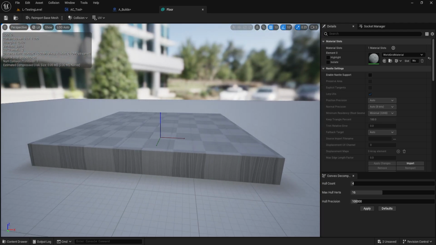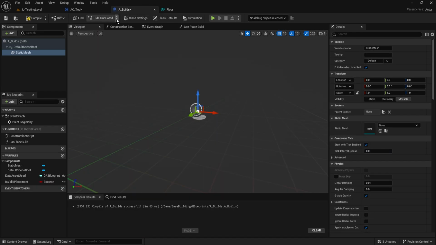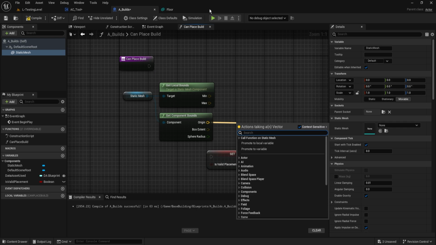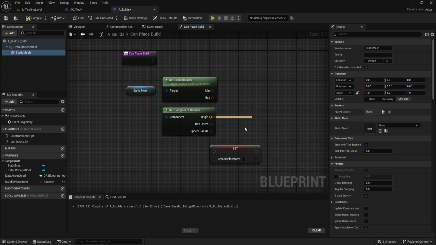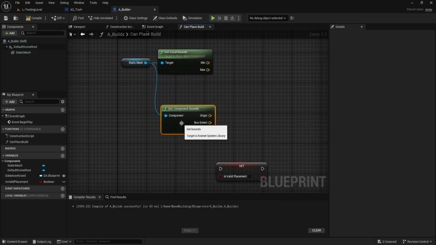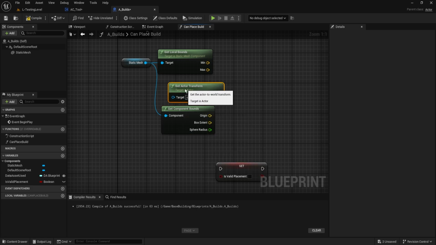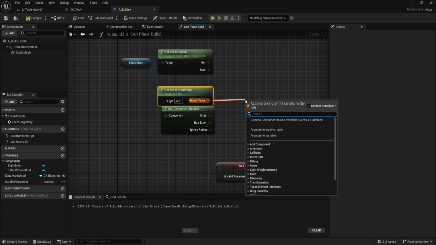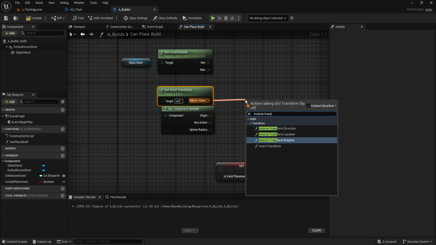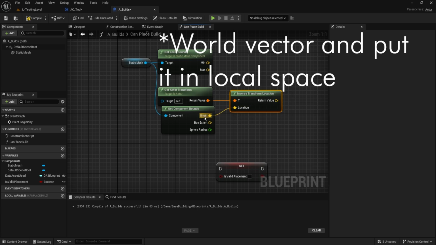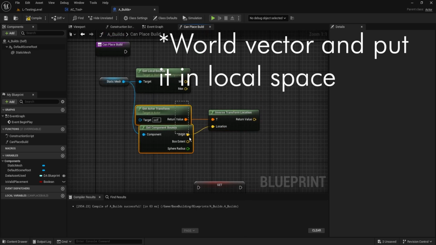It's not in the center. So our origin right here will get that information as the center. So right here is what we're going to use. And we need to make sure that this is in world space. So we're going to get actor transform and say right here, inverse transform location. And this will take our local value here and turn it into a world space.